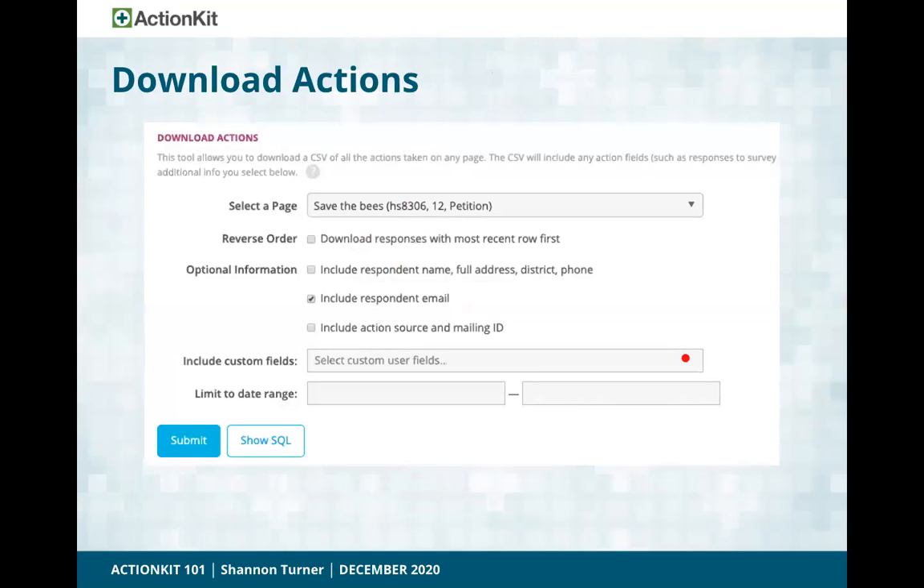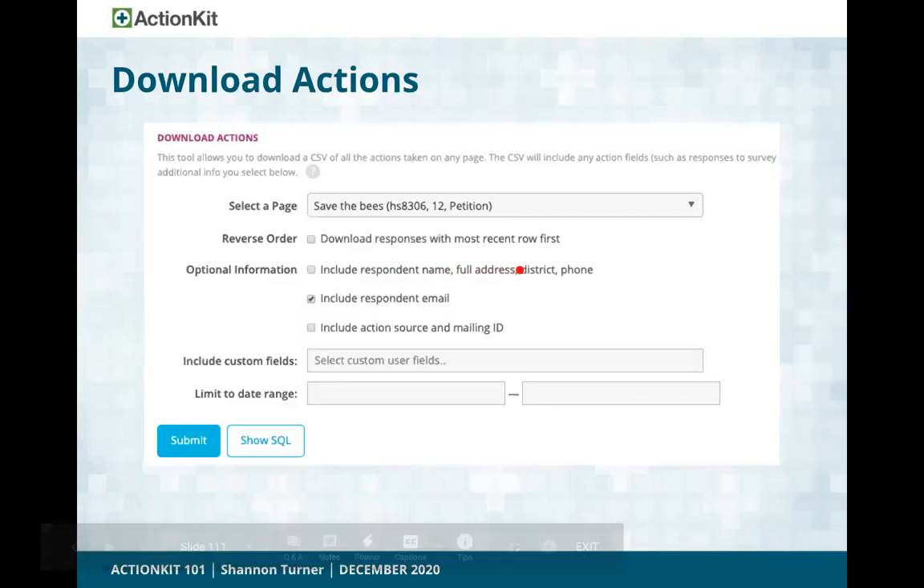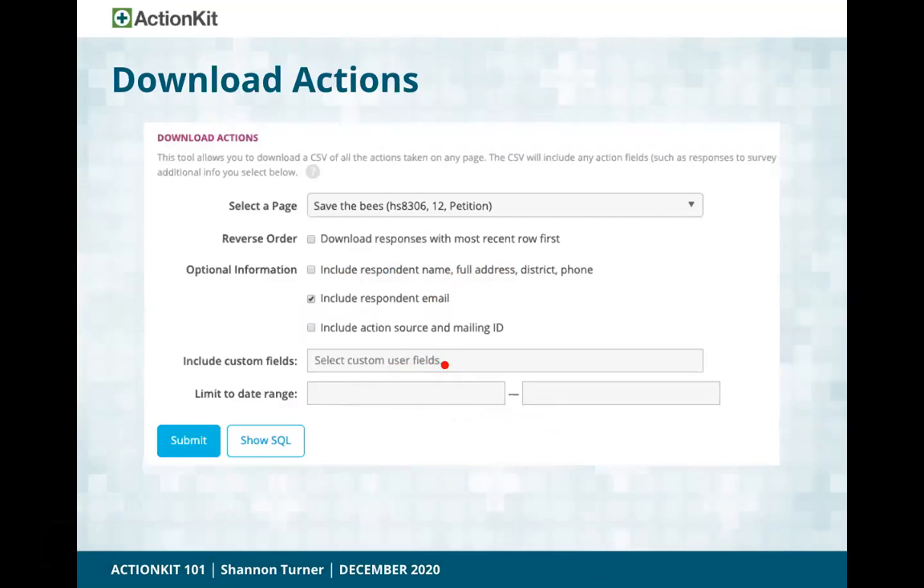Download Actions lets you download a spreadsheet full of data about your actions on a specific page. Lots of clients use this to download survey responses. And you have lots of ways to customize the spreadsheet that you get as a result. So you can include the action taker's name and address, district, phone, email. You can limit it to a specific date range. You can include custom fields if you like.